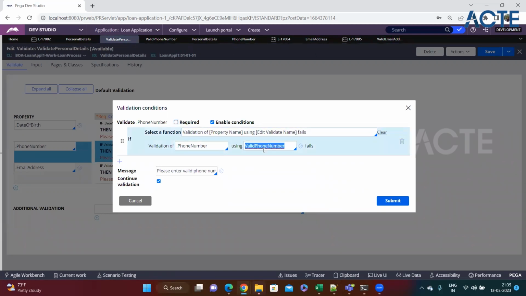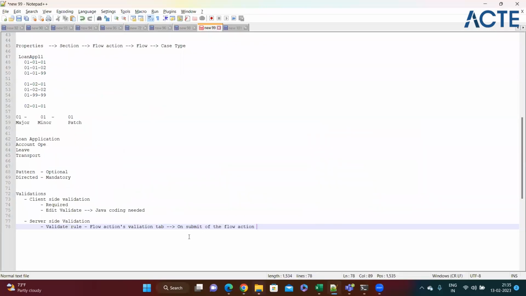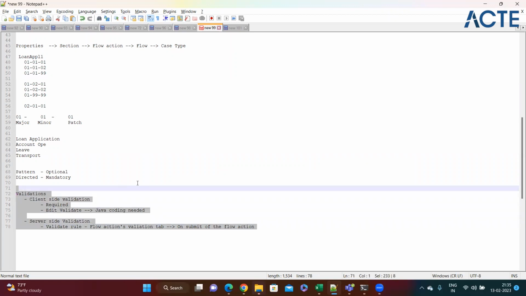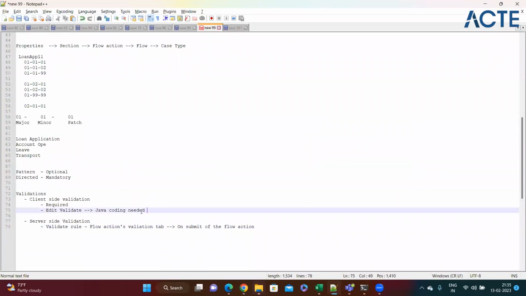If it fails, then you can just throw an error message, whatever you want, basically. Okay, so this is what we have for validations. So this way we can validate it. Just don't get confused about edit validate true and validate true. If you're working in Pega and your teammates say edit validate true, just make sure you understand which one they mean.